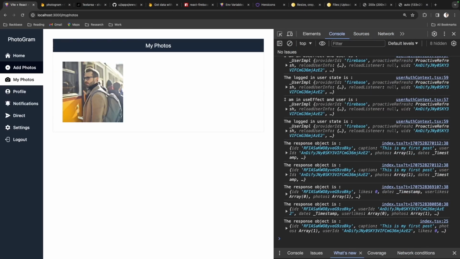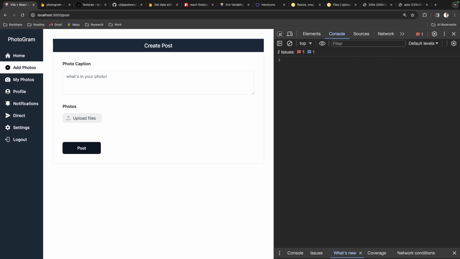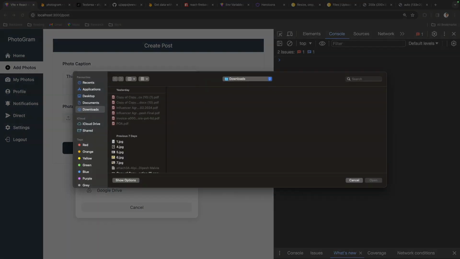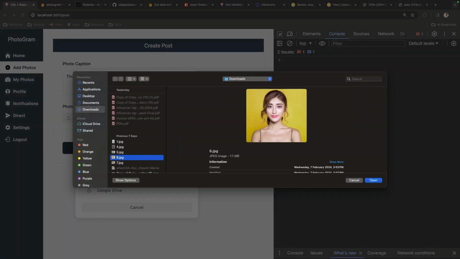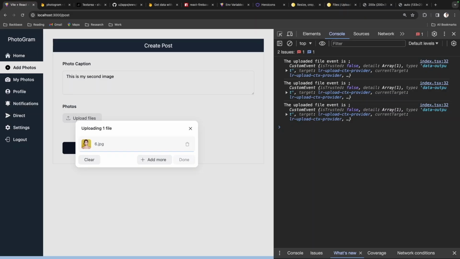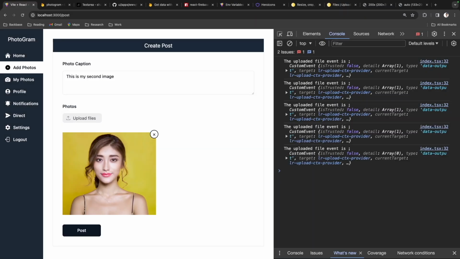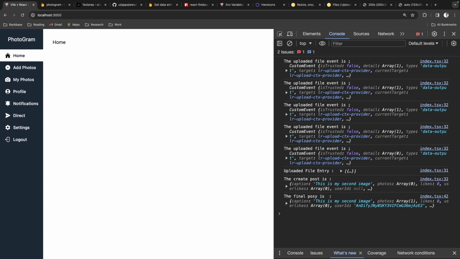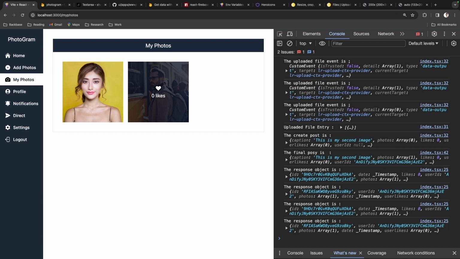Now we can also try to upload one more image and we will see how it looks. So what I will do is, this is my second image and I want to upload that image. So let's upload this one. All right, I'm going to click on done, and we see the image here. I will click on post, and we go to the home, and let's go to my photos, and we see that we have two photos now.